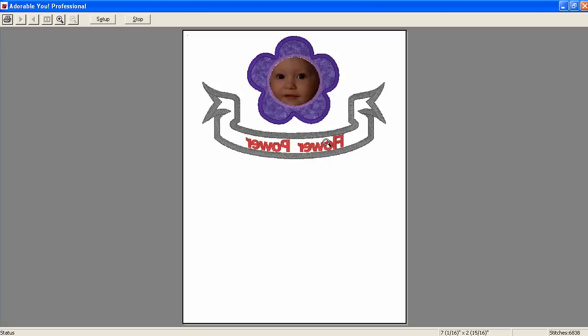This is just a quick overview. There are so many creative possibilities with this software. And it's easy to use. You can see that it has a simple interface, and I hope you think about it.